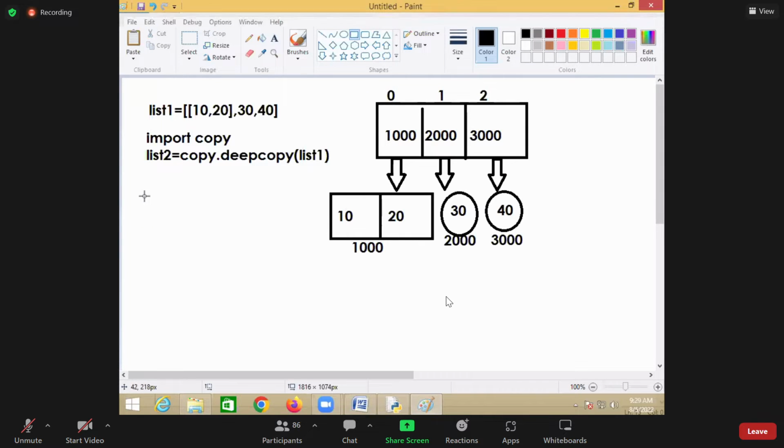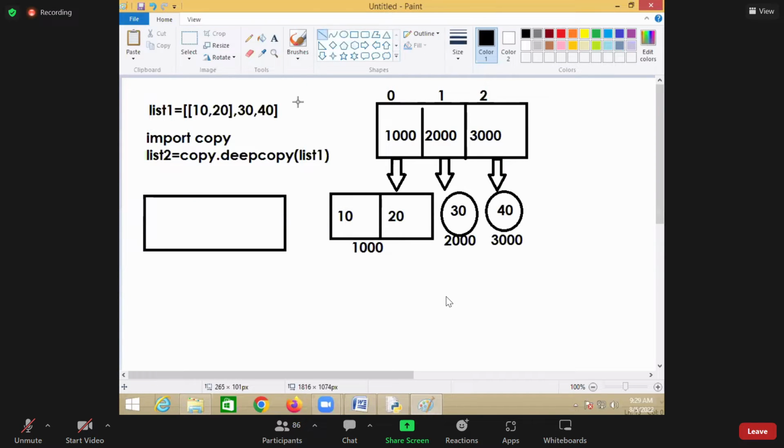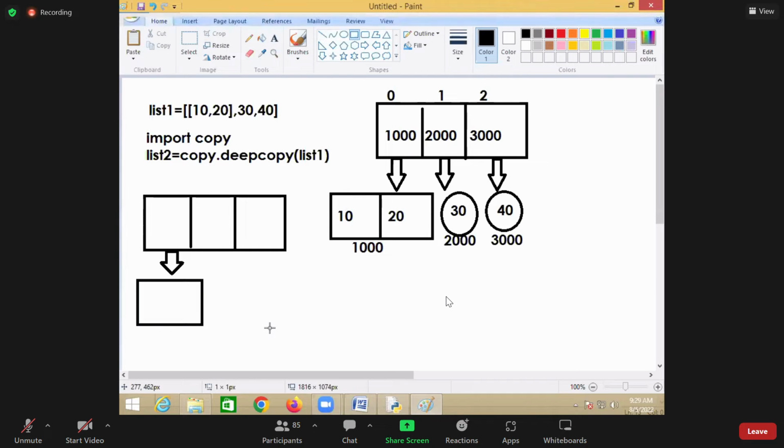So what will happen in deep copy now? It will create one more list object. But does this list object hold the address of these objects? No. It doesn't copy the addresses. It will create one more new object and then copy the values.